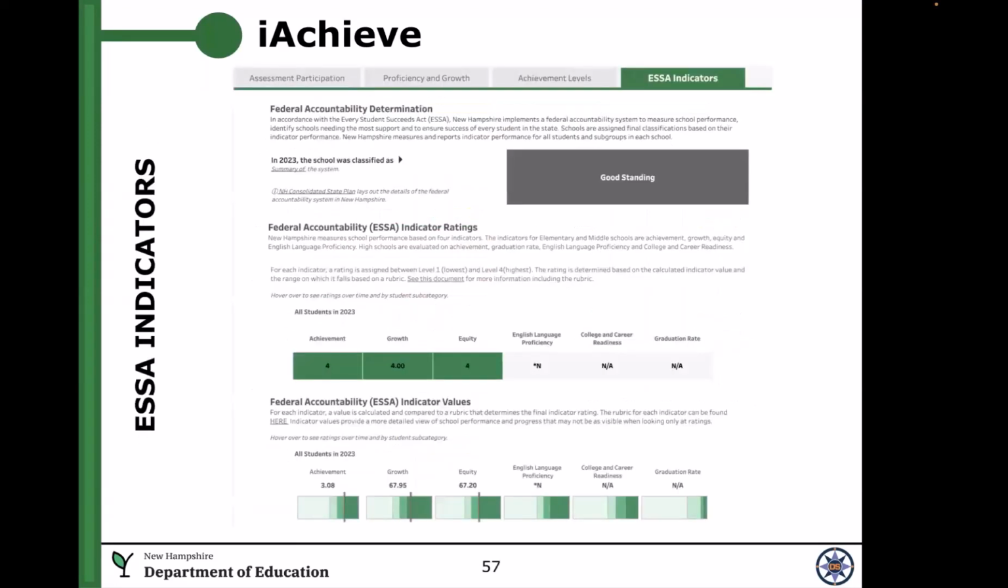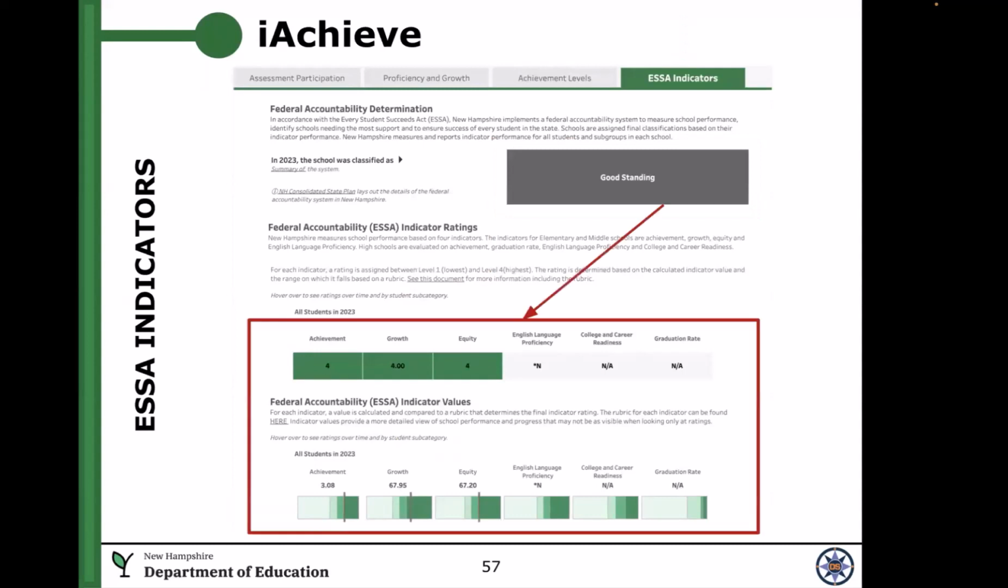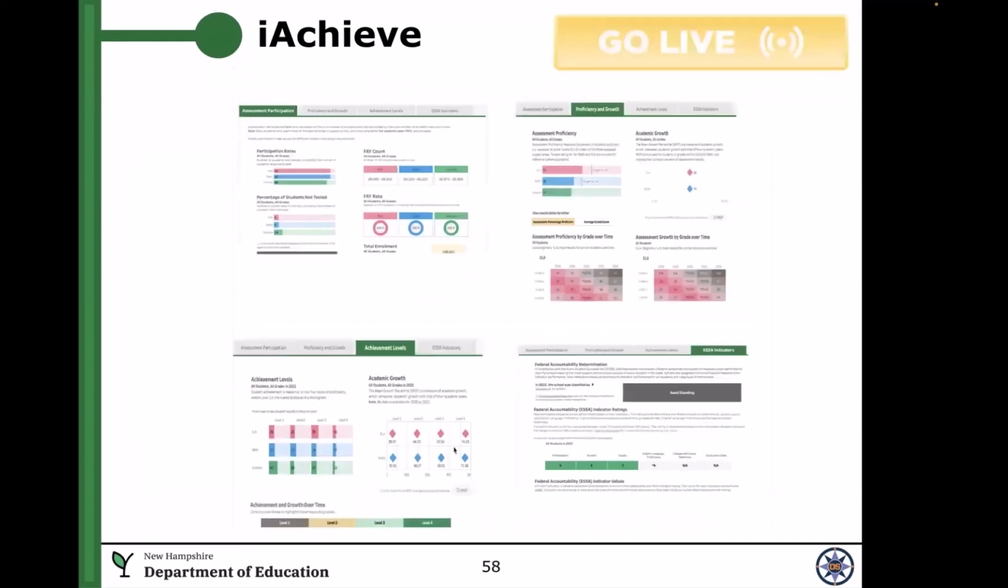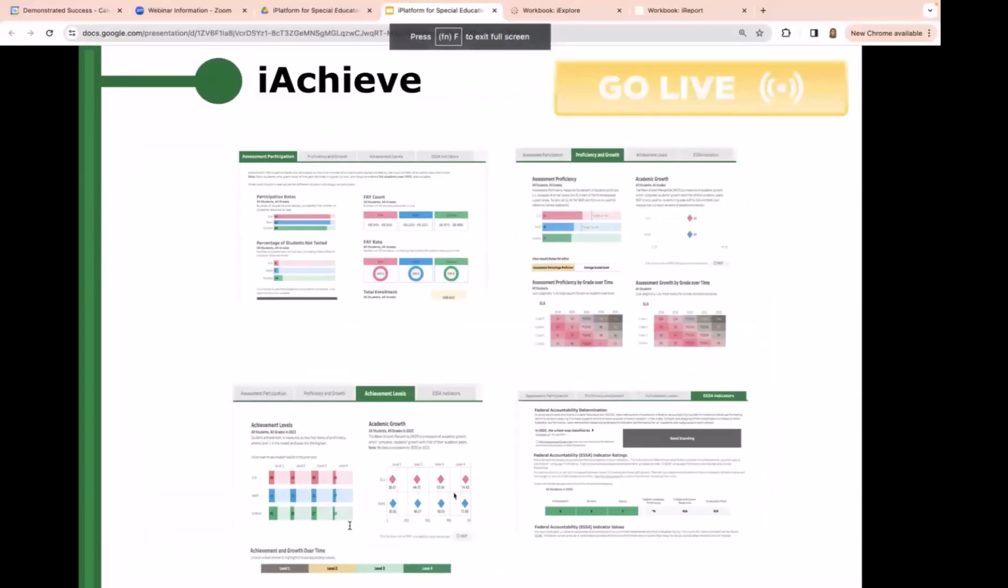The last one is the ESSA indicators. So as we're looking at this, you can see how your school is doing. And then you can also see all of those indicators to see where you fall. And if you aren't in good standing, you might be able to see a little bit of why. Maybe it's a subgroup. And so we'll talk a little bit about that when I go live as well.